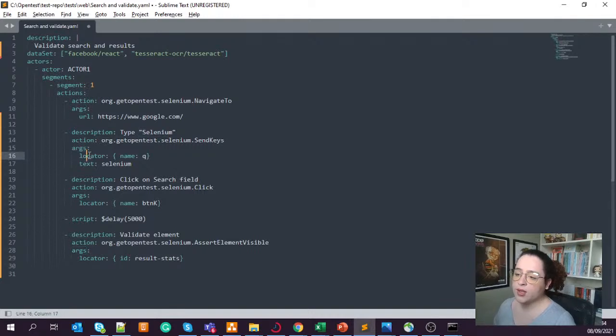Okay, the first one is the locator, where we would like to insert the information, and in this case we are using the attribute column name and our attribute called Q. The second piece of information we need to write here is the text, or the word that I would like to search. In our case, Selenium.